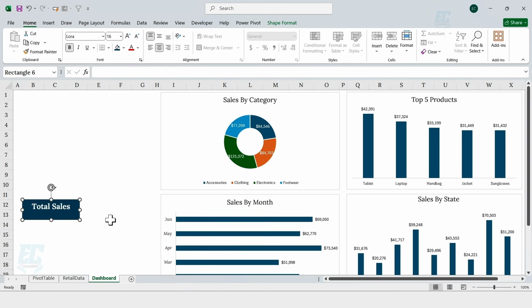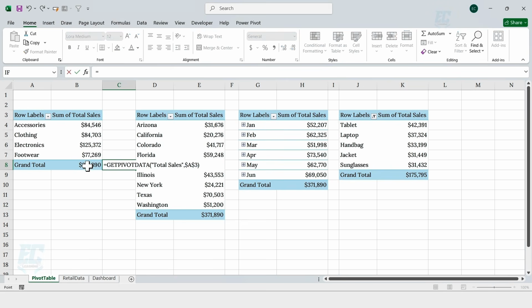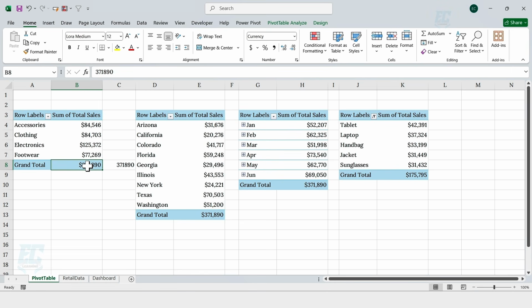Link KPI to Pivot Total. Now go to the Pivot Table sheet. Find the grand total value for total sales. Click the empty cell next to it. Type equals, then click the grand total cell. Press Enter. Format this number as currency.